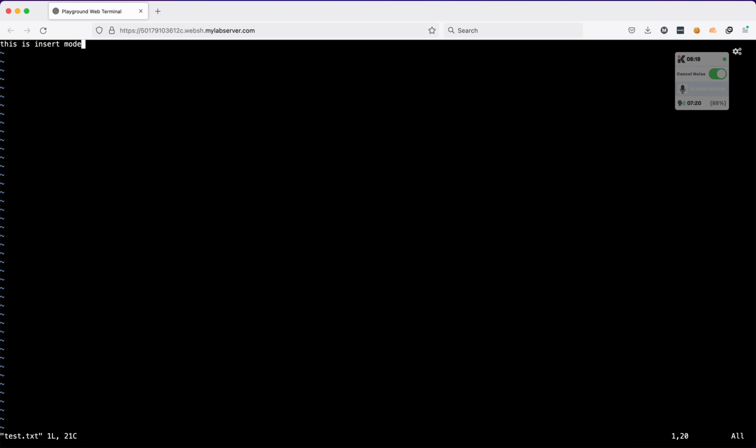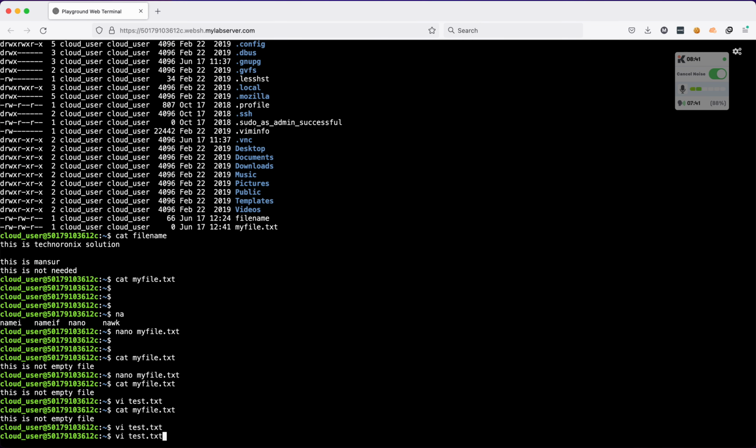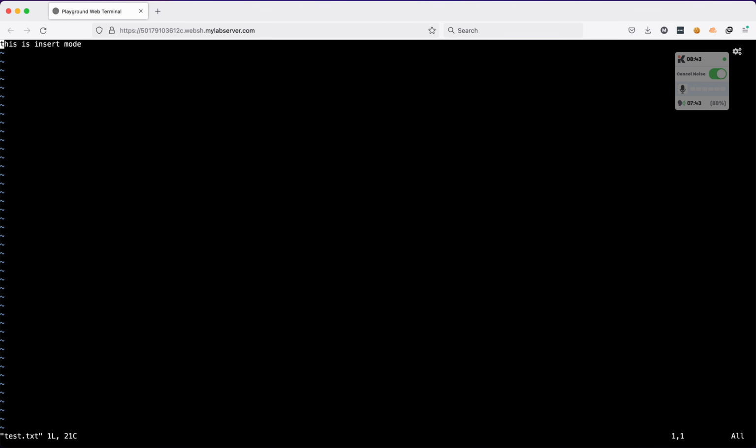Let's say we ended up with some text which is not needed, or which I don't want to save in the file. What we need to do is hit the Escape button, colon, Q, and exclamation mark. That will quit without saving. If I go back to the file, I can see there is nothing.